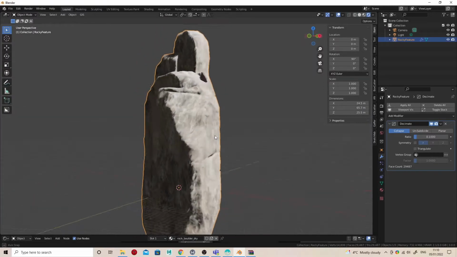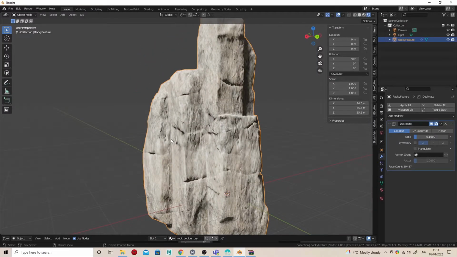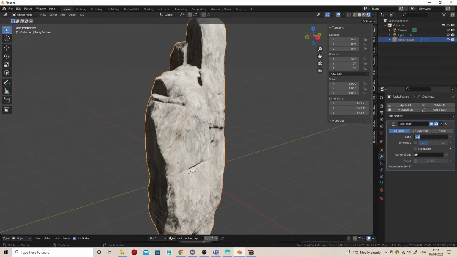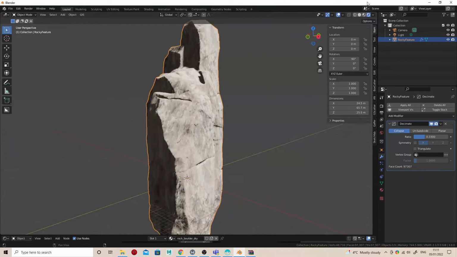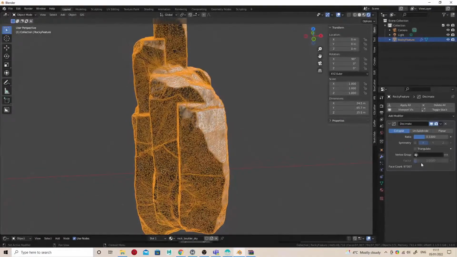So you see here, it doesn't really look much different, even though we've drastically reduced the amount of triangles in it. I think I go back here now and I think actually I do want a little bit more detail. Just a bit more sharpness and crispiness on the edges. And it's actually now a lot lighter.